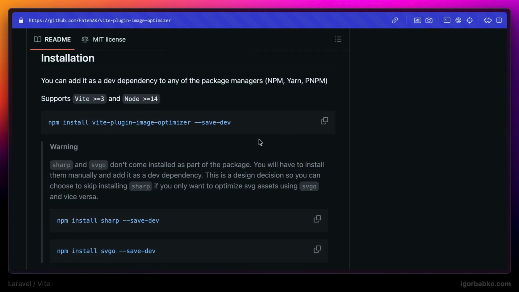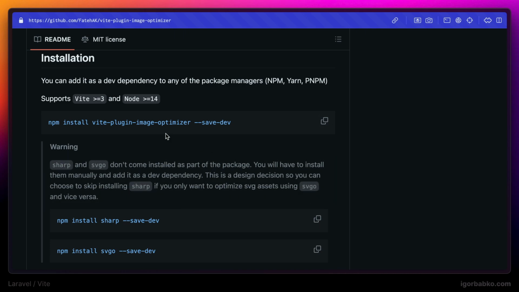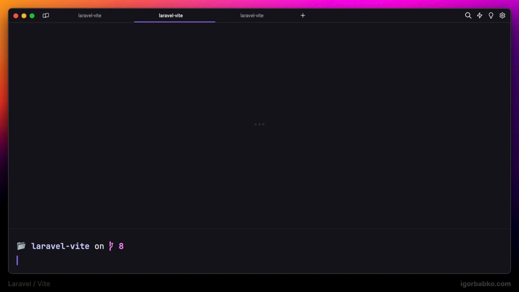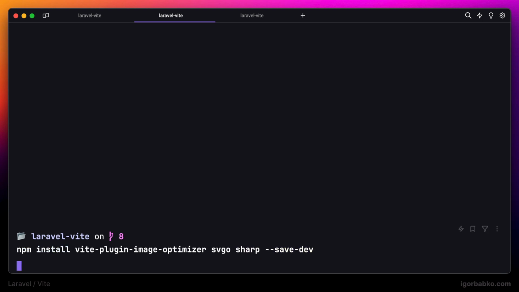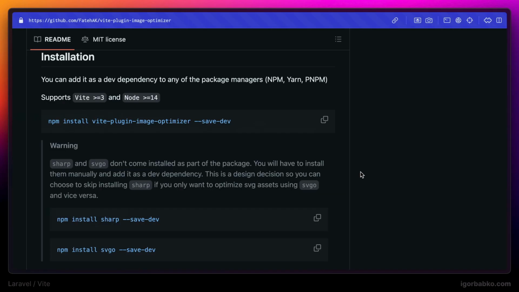And just because it relies on a couple of other tools, we have to install those libraries as well, such as Sharp and SVGO. So let's copy this whole command and paste it in the terminal. Right after the installation process is finished, we'll have to include this plugin in our Vite configuration file.